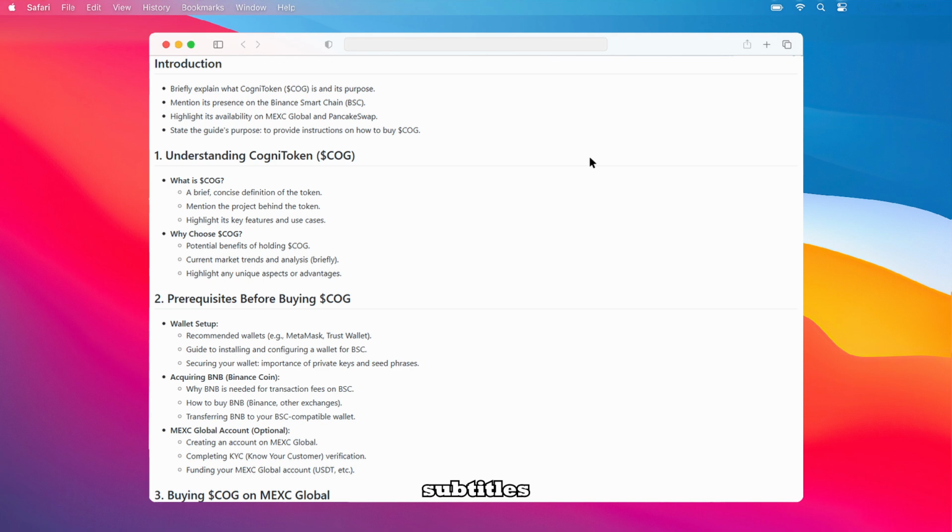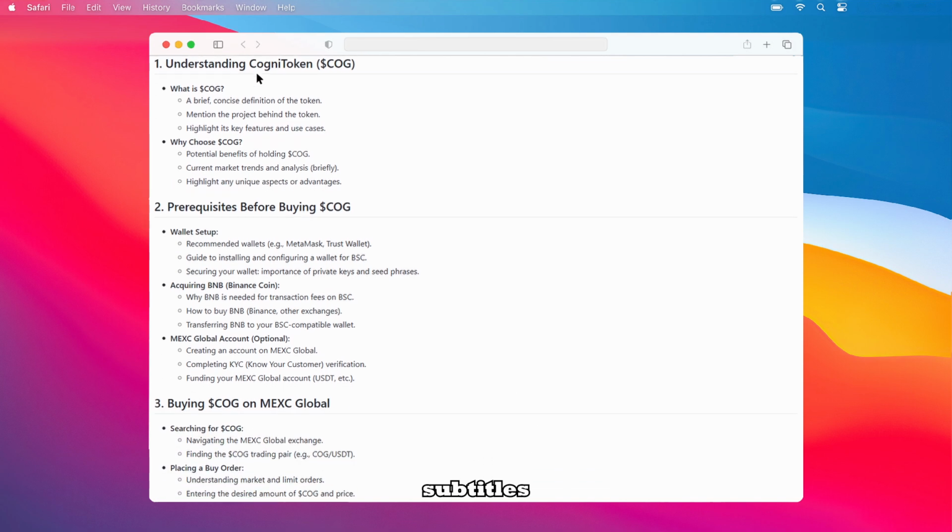It's a token, and you'll want to research the project behind the token, understanding its key features and use cases. Think about why you might want to choose $COG, looking at the potential benefits of holding it. Briefly analyze current market trends, and highlight any unique aspects or advantages of this particular crypto coin.